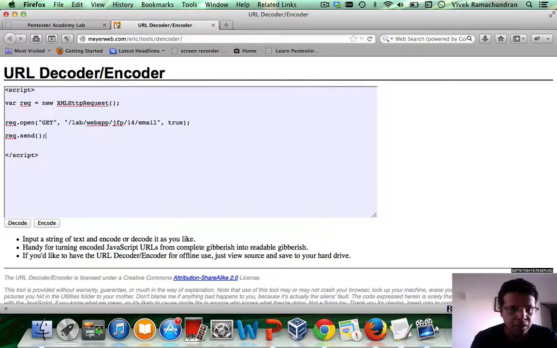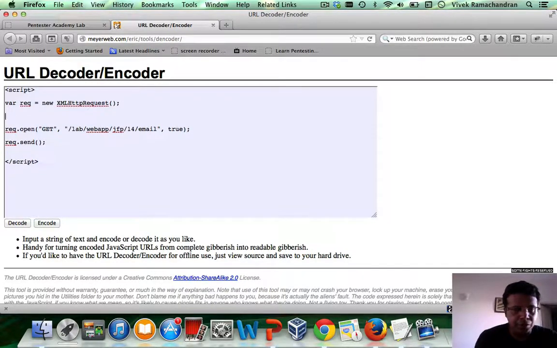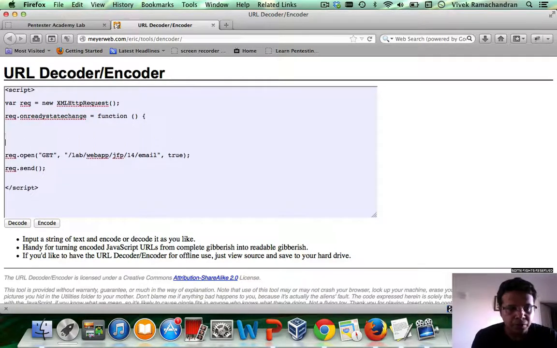Then we do our request.send. Now in this case, we would like to process the response which we are receiving from the server, and hence we are going to write a handler which will be invoked when we get a response from the server. So here is what I'm going to do: request.onreadystatechange, and let's rope in the function to execute when this happens.